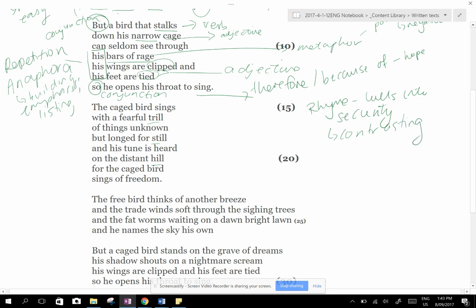So the caged bird, we've given a name now. He's not just a bird that stalks and is raged and so forth. He is caged. So we're getting the adjective here for him. He doesn't get it till later, not as important. He's not as important as the free bird. So trill is a noun. It is a thing that you do or have. So it's a song. Fearful is an adjective.